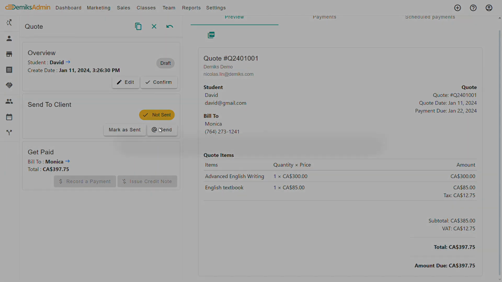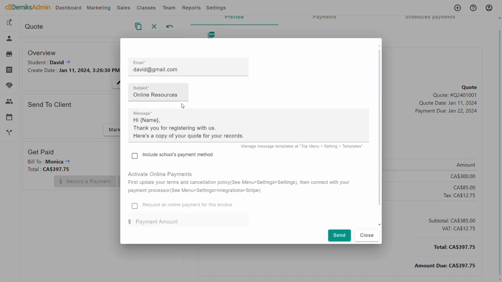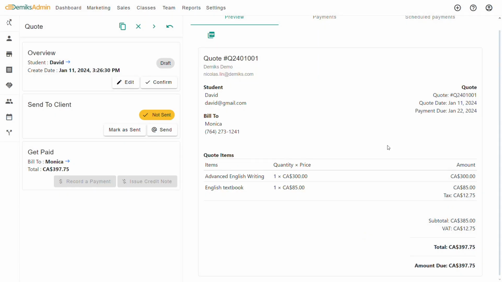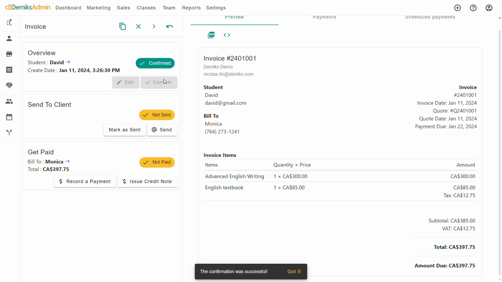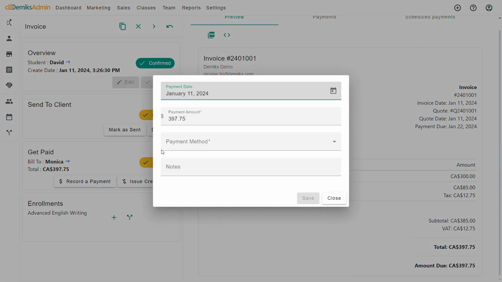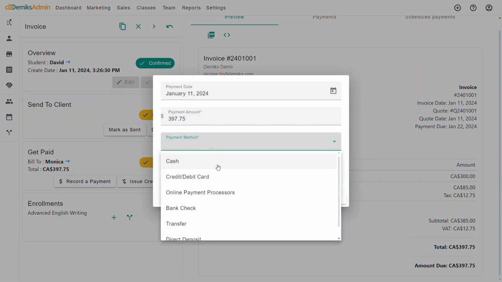You can also click on Send to send the invoice by email to your student or their billing contact. When doing this, you can request that your student pays either a partial or the entire amount of the invoice online. By clicking on Record a Payment, you can add the amount paid and the payment method to keep track of your students' payments.